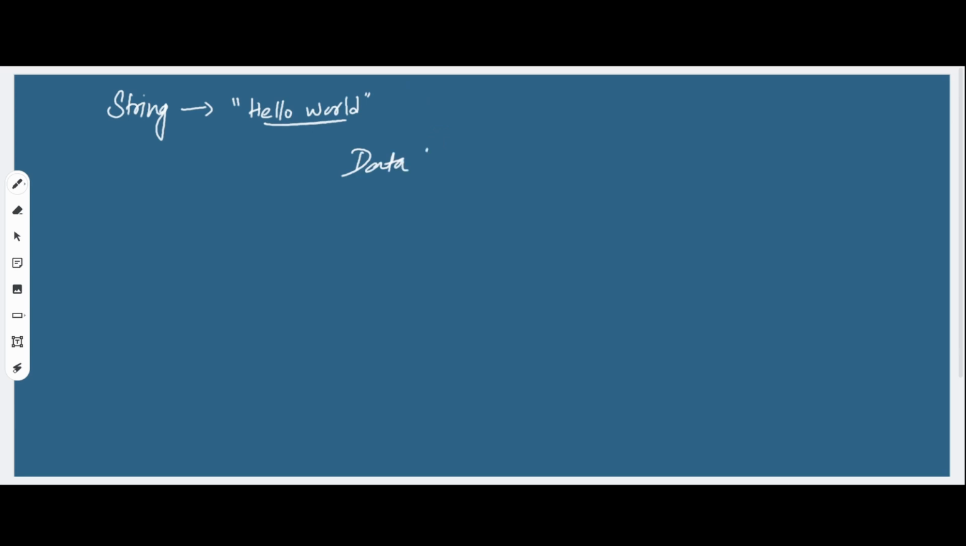Now I will explain data types one more time. The data type is classified into 2 parts: one is primitive data type and another one is non-primitive data type. The primitive data types have 8 data types. The non-primitive is 1, which is string.